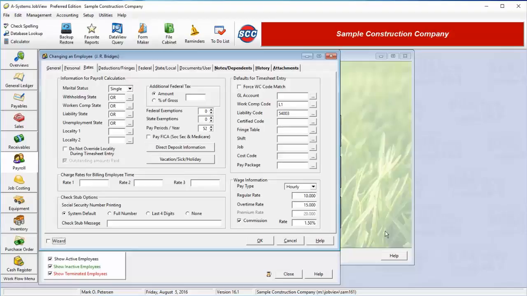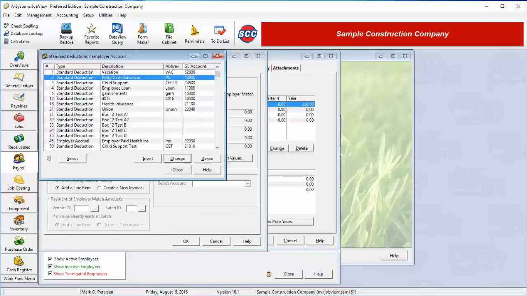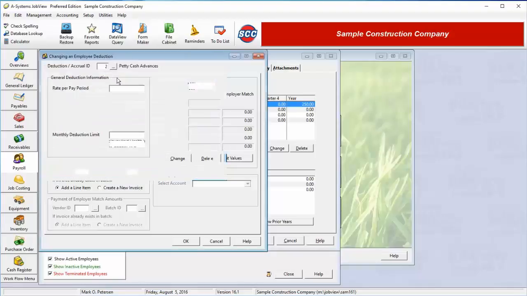The next tab is for standard deductions and fringe benefits. Standard deductions are dollar amounts that will be deducted from the employee's pay every pay period. In order to insert a standard deduction into this list, we click on the Insert button. We can then pick from the list of all the standard deductions which have been set up on the payroll setup options. This topic is covered in a separate training session.